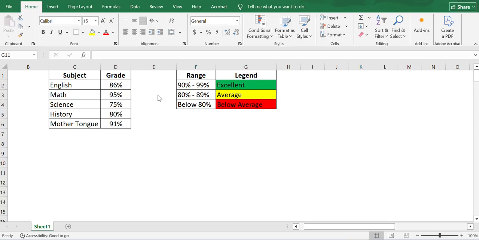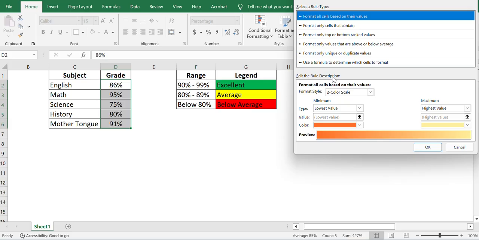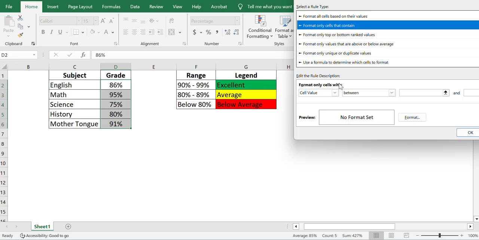So let's start. The first step is to highlight all of these cells we're going to put color on. Then after that, go to Home and click on Conditional Formatting. In here, just click on New Rule. Then select Format Only Cells that contain.